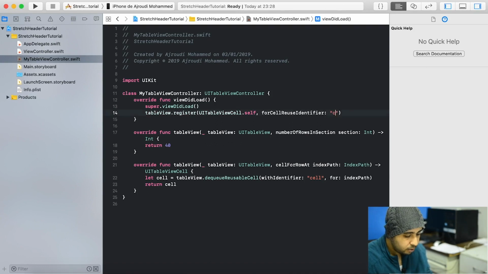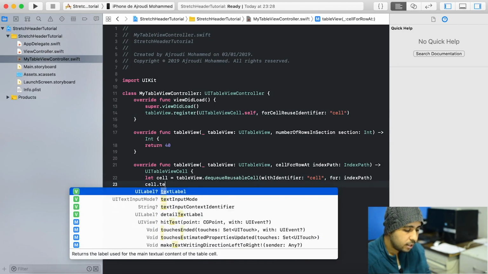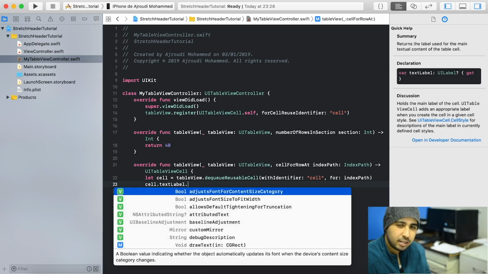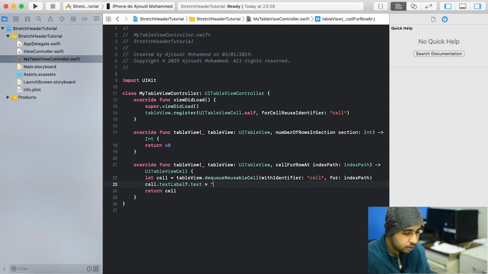Okay, and we are going to type the same ID like here. Okay, now we just registered the cell. So what we're going to do now, but before, let's put some content. We're going to use the text label. It's a built-in label in the cells. So we're going to use that to type in just some lorem ipsum for now. You can type in whatever you want.